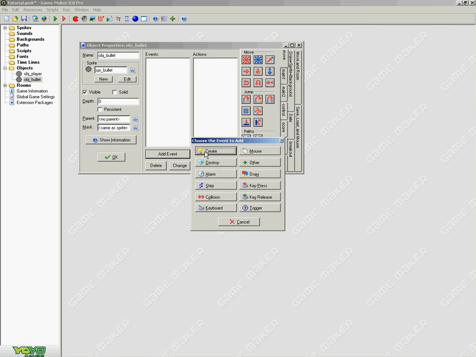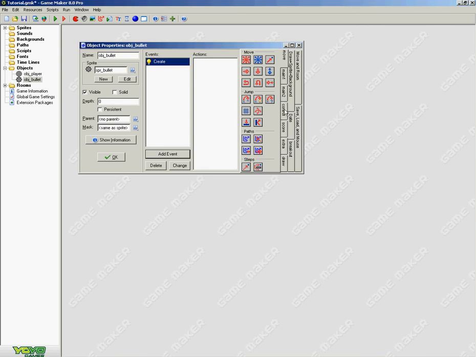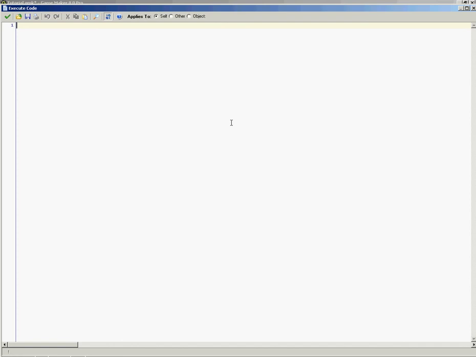Add an event and add a create event. So the second it is created, it's going to do something. And what it's going to do is move towards point mouse_x, mouse_y at the speed of, we'll do 15. Oh, my bad. Sorry, outside of it. So move towards point. That is telling it to move towards our point.